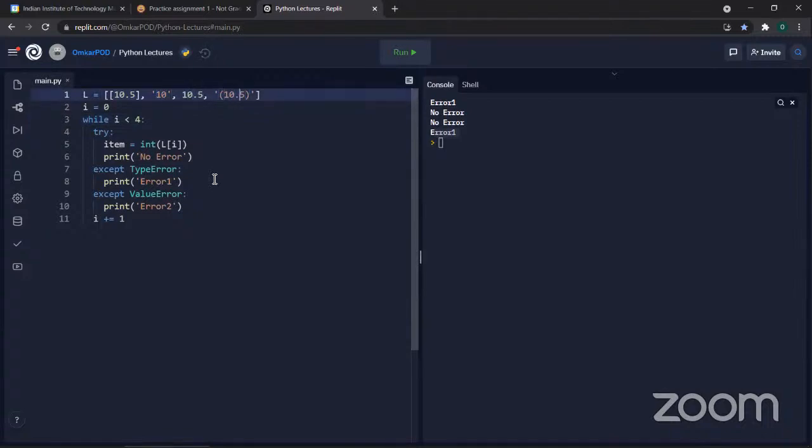Okay. But then the two are different things, no? Yes, these two are two different things. Absolutely. See, now what is happening? This is a string which contains an integer, so it can be converted. But in the fourth case, it is a string that is not an integer.